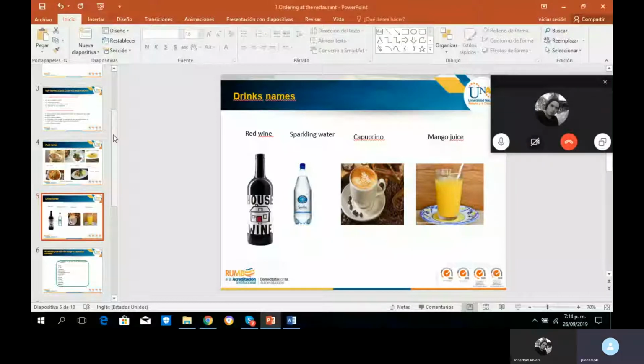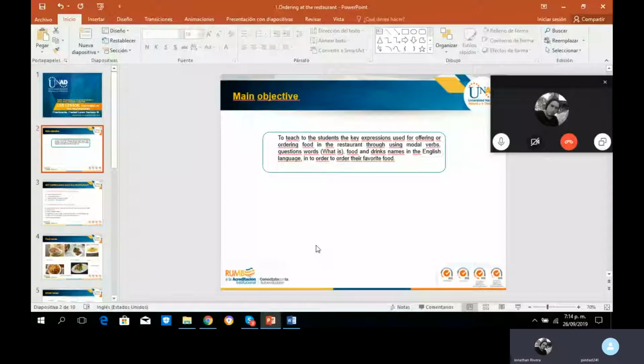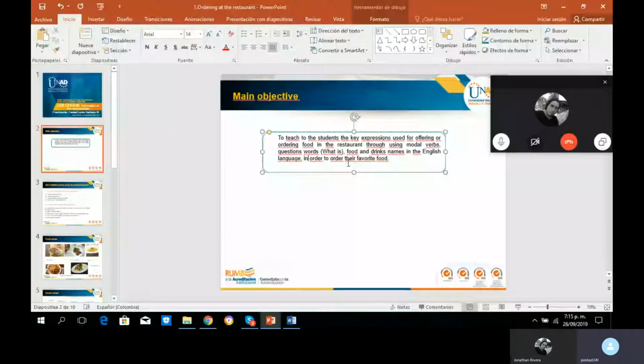The topic for today is ordering at the restaurant. The main objective is to teach the students the key expressions used for offering or ordering food in the restaurant, using modal verbs, question words, and food and drinks names in the English language, in order to order their favorite food. Key expressions used in a restaurant.